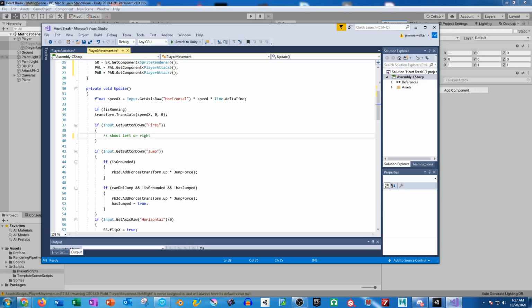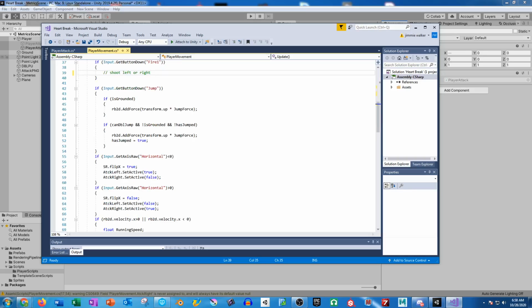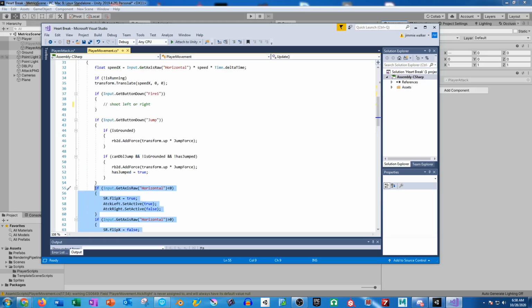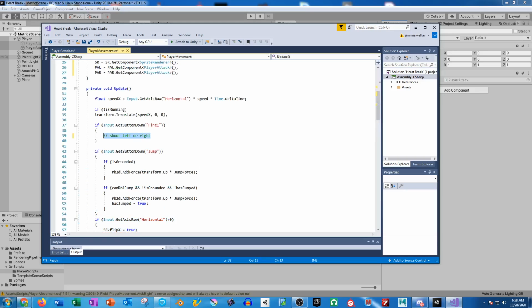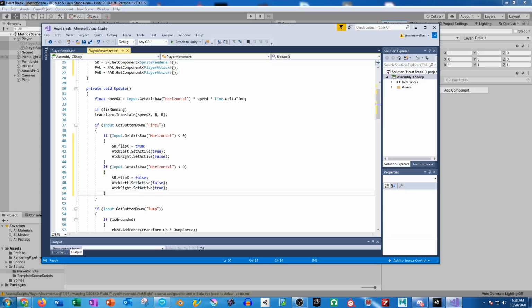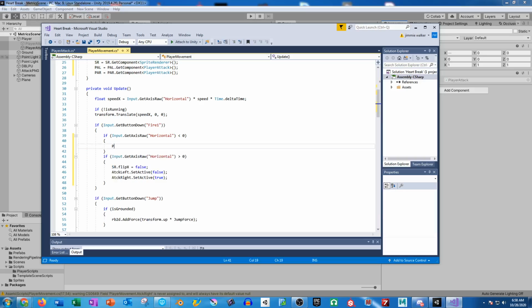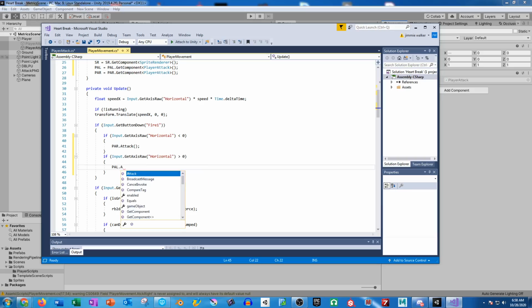How do we know if we're going to shoot left or right though? Well, simple. We're going to use this down here. So I'm going to copy that and paste this in here. So attack left, so we're actually going to say PAR dot attack. Otherwise, we're going to say PAL dot attack.